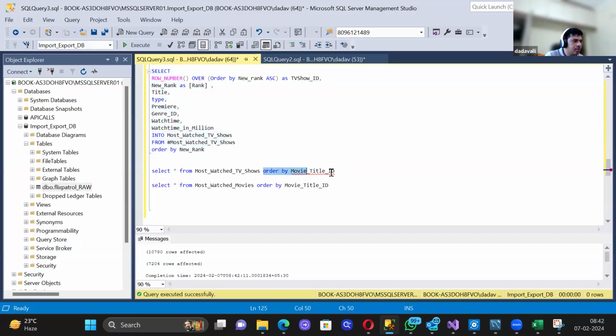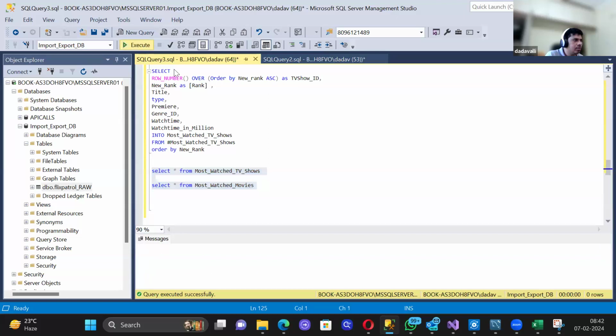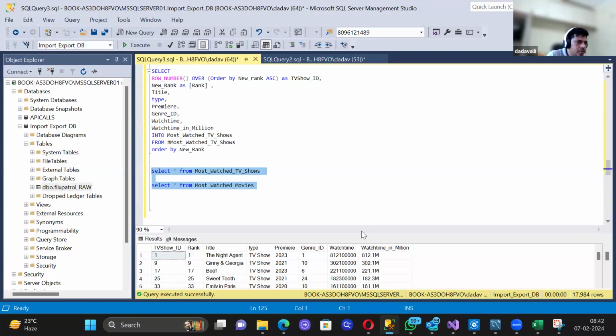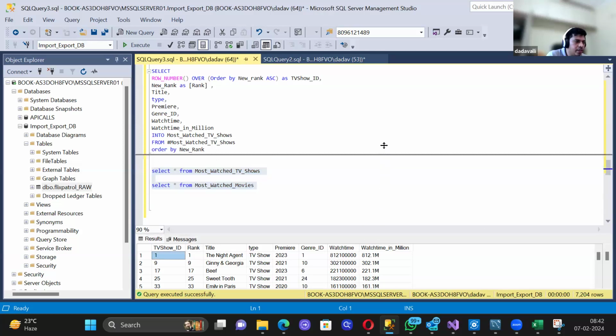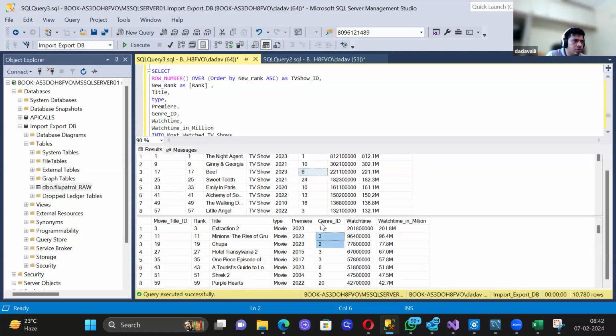All right, let's get rid of all of these things and let's execute them. Now you are able to get genre IDs rather than genres, right? Now, if you want to see the genres, what will you do? What exactly we are doing is we are normalizing the database. Yes or no?